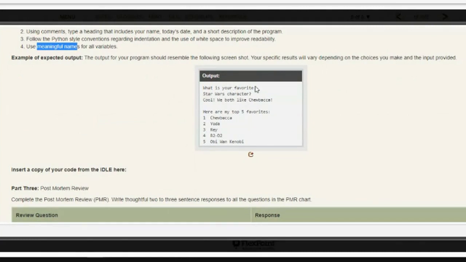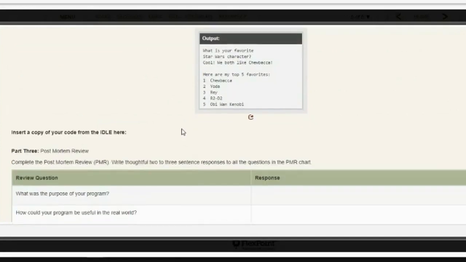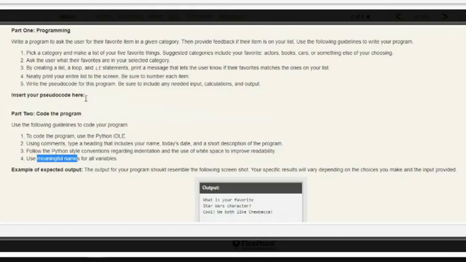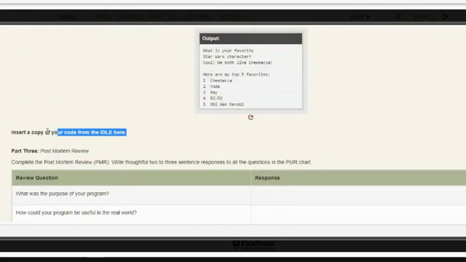So what is your favorite Star Wars character? That's where they had the input. And obviously when someone ran the program for this output, they typed in Chewbacca. It says, cool, we both like Chewbacca. And then it printed the list, numbered list. It told us to number it. So it printed the number list. So we insert the code from Python. We put our pseudocode right here, up here where it says insert our pseudocode, and our actual copy right here.